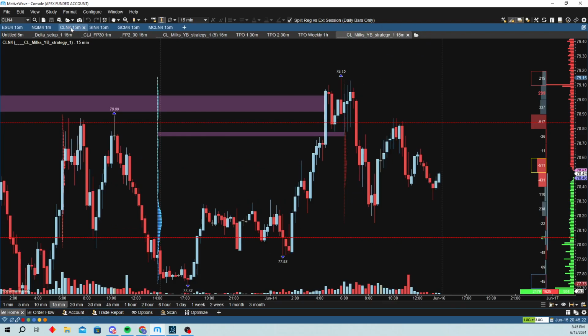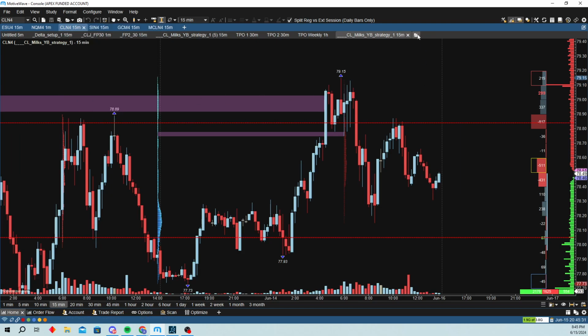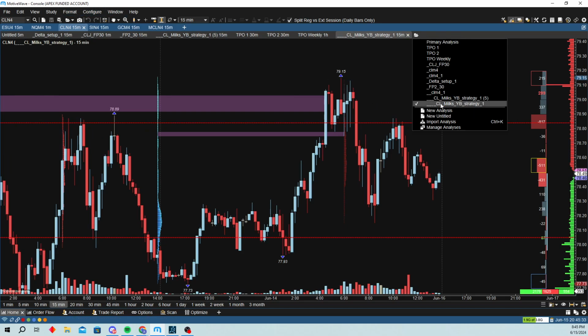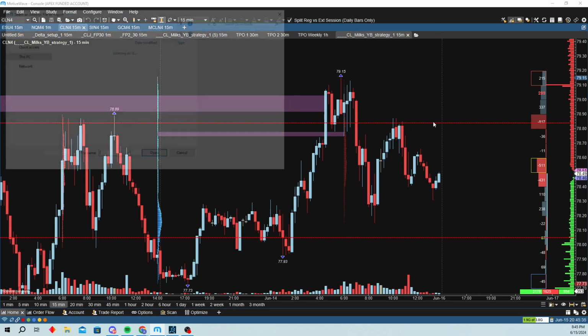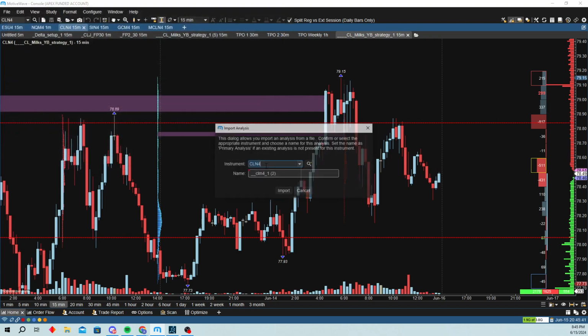When you're on your CL chart, if you don't already have a bunch of tabs open like this, you can click this little drop-down folder here and click Import Analysis, or you can click this one over here. It does the same thing. So click Import Analysis. Then from there, you're going to click whatever you just downloaded, which is the CL chart.